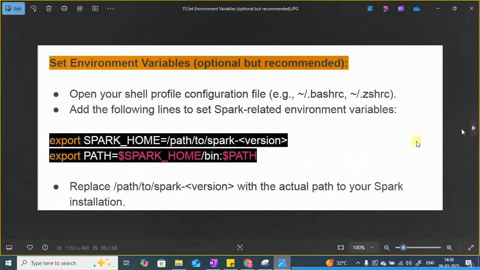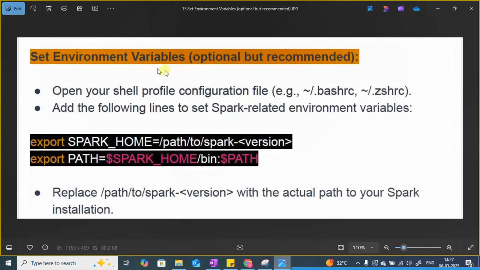Now, the next step, as I told you, is to set the environment variable. This is optional, but it is a recommended process, so it is better to do it. Open your shell profile configuration, that is a bash file. Basically, this is a Unix command. Add the following lines to set the Spark environment file. Generally you run this file, or else you can set this path in the environment variables in Windows if you are using Windows OS. Now replace the path to Spark with exactly where you have installed Spark, that is the D drive or E drive. That location you have to keep.